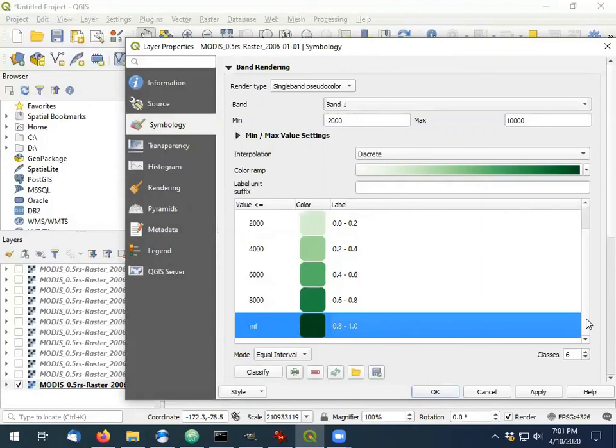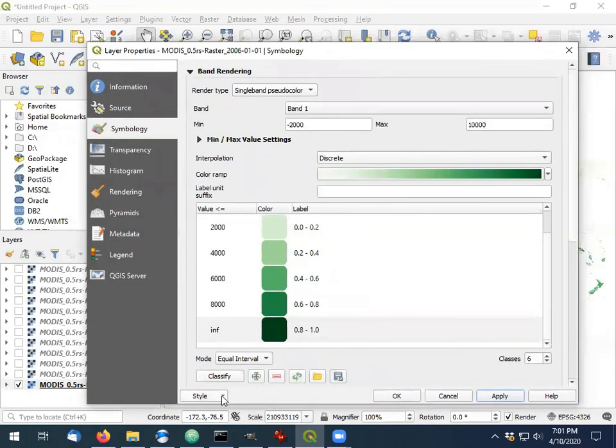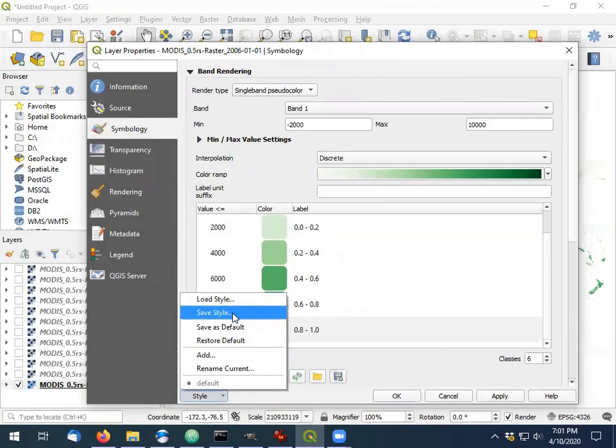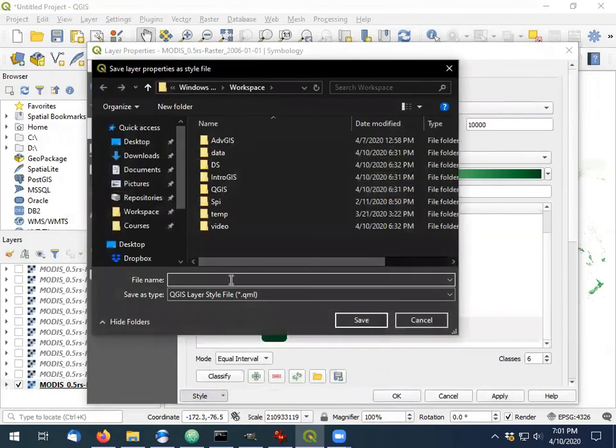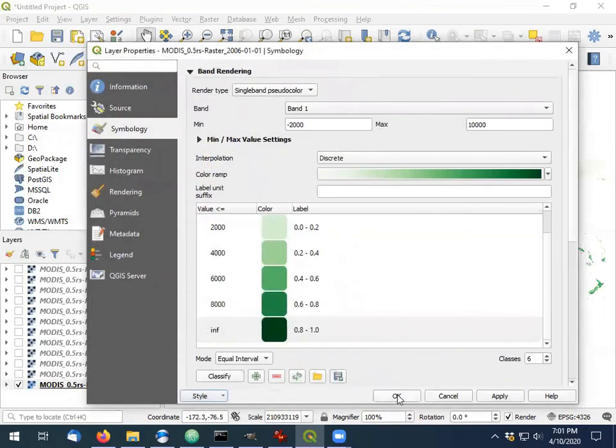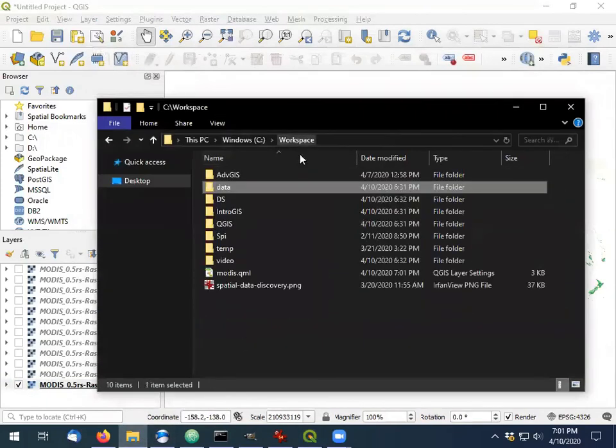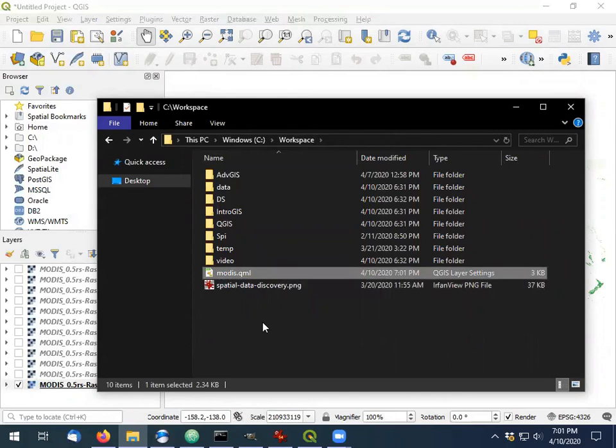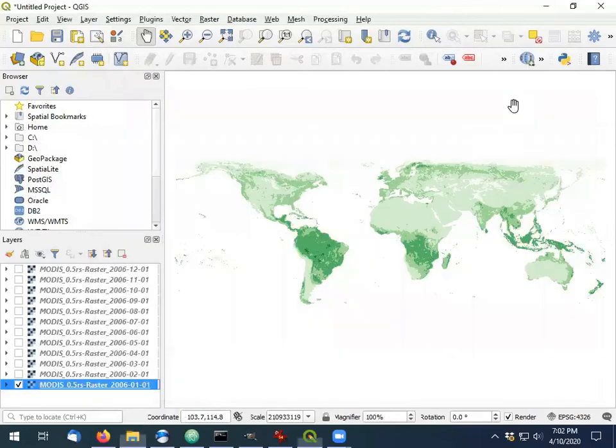All right. Now, we don't want to have to do this 12 times, so to save us a little bit of a headache, well, first let me apply it and see what it looks like. And that looks pretty good. And then I'm going to come down here to style and come up here to save style. My workspace, I'm just going to call this modus, click save. And now in my workspace folder, you'll see that I have this modus.qml file. So this saves the style for the raster layer, so I don't have to reapply it every time.